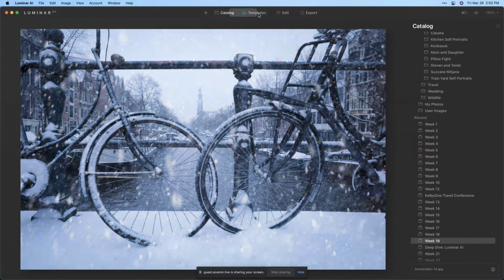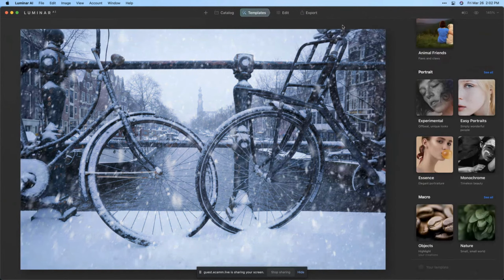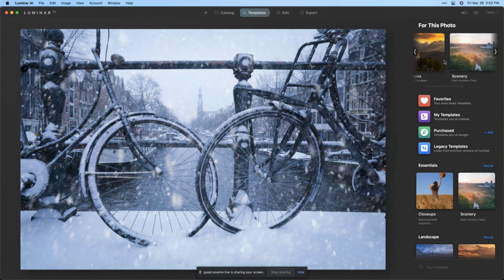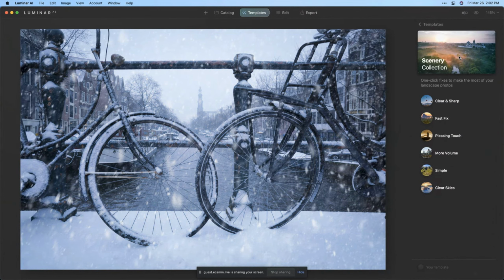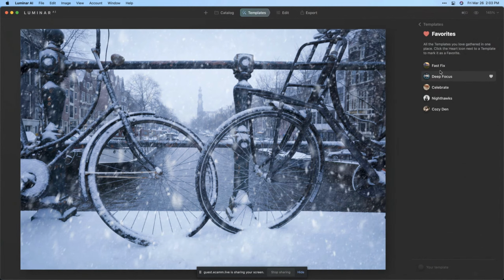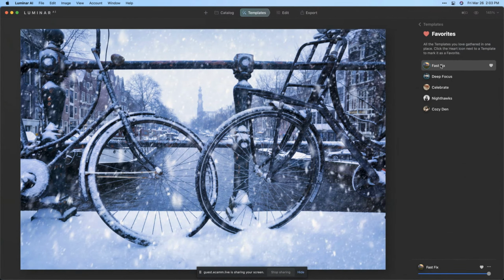All right, so I went to Templates and, for this photo, I believe I went to Scenery, which has one of my favorite templates, and that's Fast Fix. I like it so much that I even marked the little heart here as a favorite, so I can easily find it later here under the Favorites category. There it is, Fast Fix. And it just adds a really nice pop of contrast and detail to this image. Very, very simple edit, before and after.